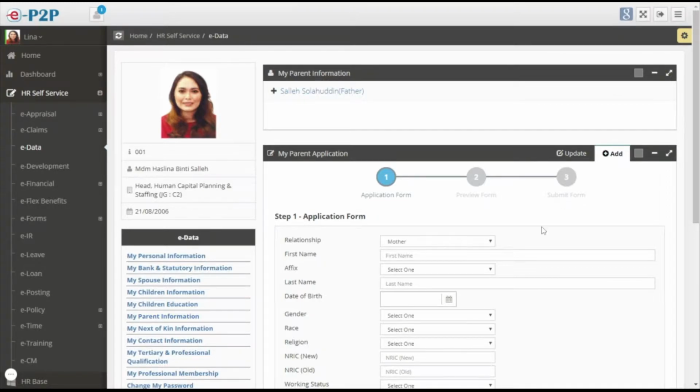To add parent's information, click Add. The user needs to fill in the required information as shown in the screen.